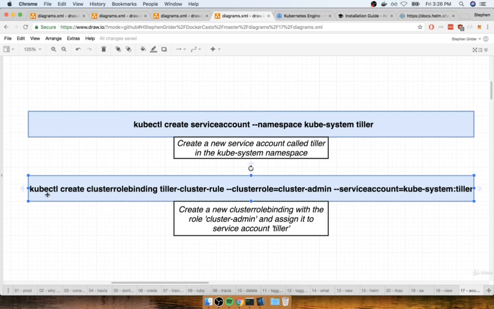After we create that service account, we'll then give it a cluster role binding. So this second command down here is going to create a cluster role binding with a name of Tiller cluster rule. The cluster role, or essentially the set of permissions that it's going to have, is going to be cluster admin. This is a preset cluster role, and it essentially means that anyone with the role of cluster admin can make as many changes as they want to just about anything across the entire cluster. After that, we then are going to assign this newly created cluster role binding to the service account called Tiller.